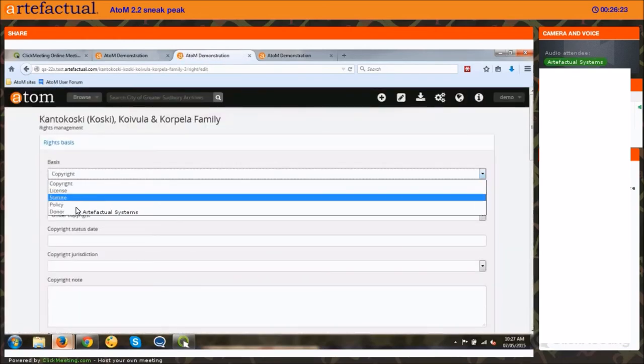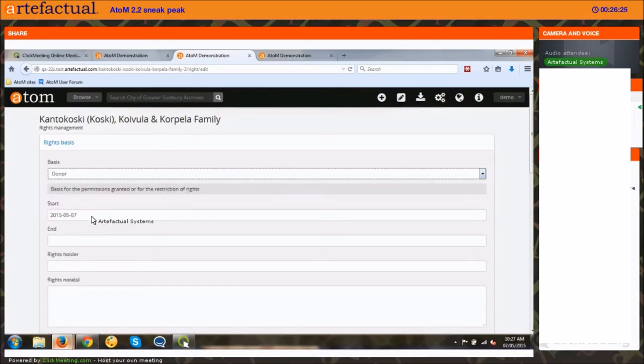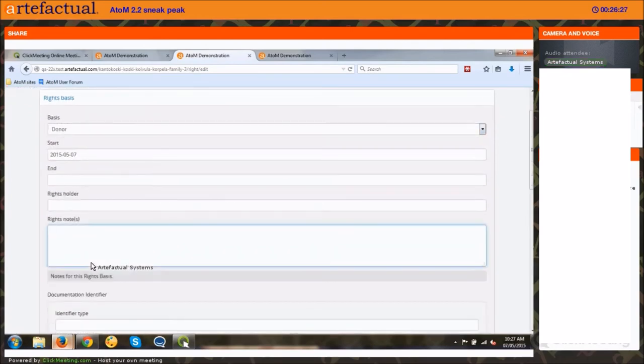I'm going to say, in this case, let's suppose that it has to do with a donor request. Donor has perhaps requested that digital objects not be displayed.